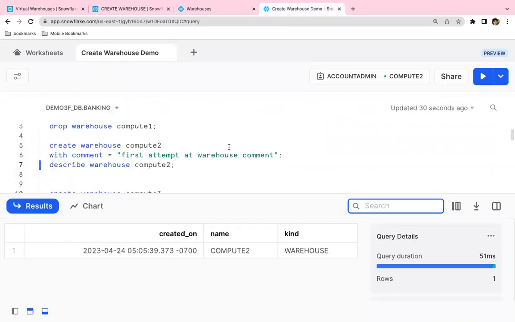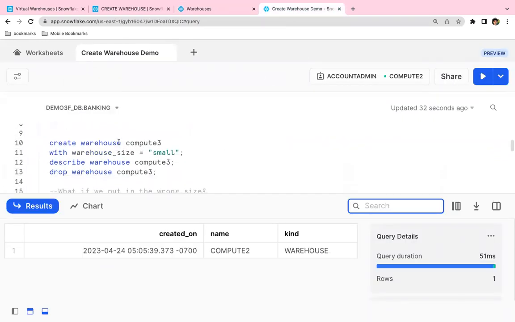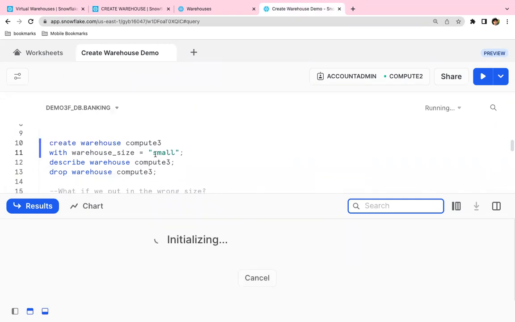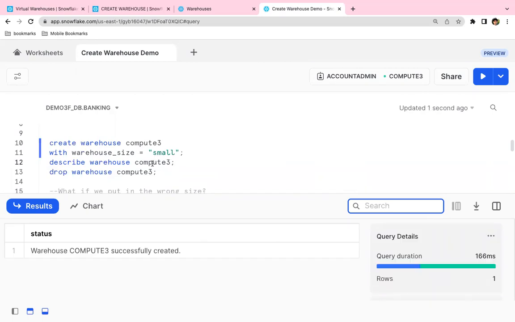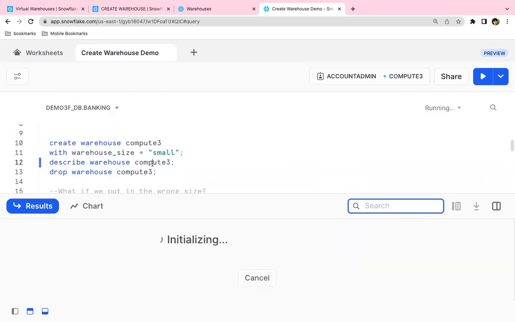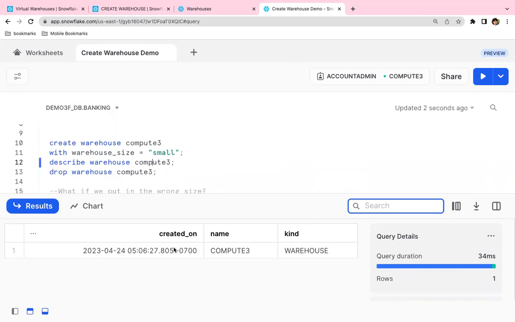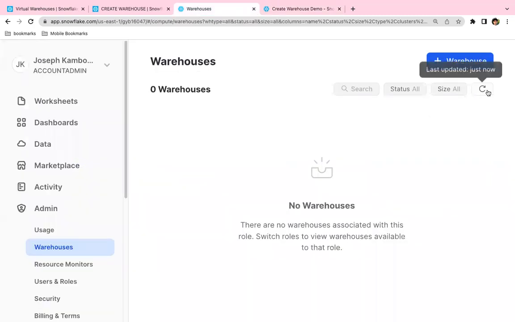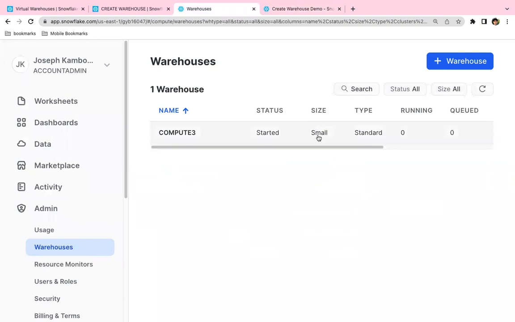Now let's look at some other examples. We can create compute 3, and we're going to put in the size. Warehouse size is small. So instead of the default of extra small. We can do a describe. Again, when it was created and the name. And let's take a look at that. So we see the size there is small.